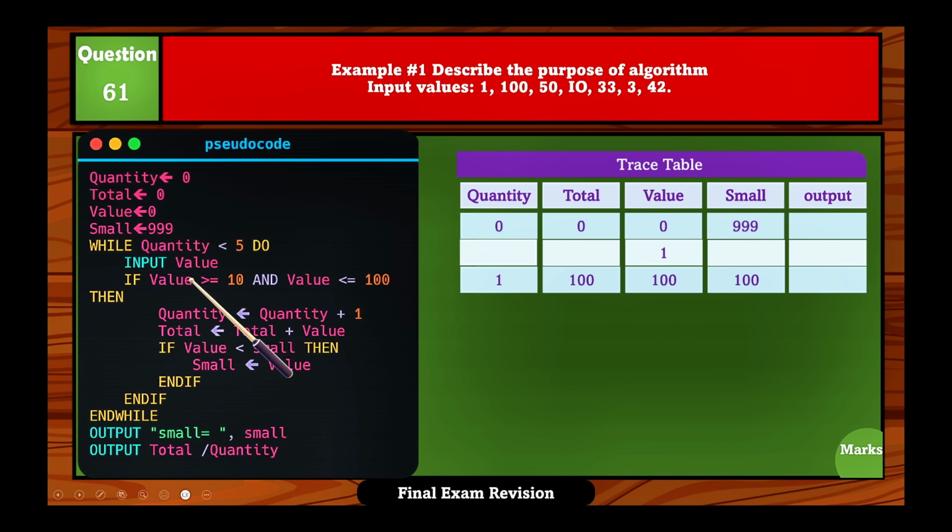We ask a user to input the next number. Next value is what? 50. Then again, we check if the value is greater than or equal to 10. This is true. If the value is less than or equal to 100, that's also true. So we go inside the body of the if statement.